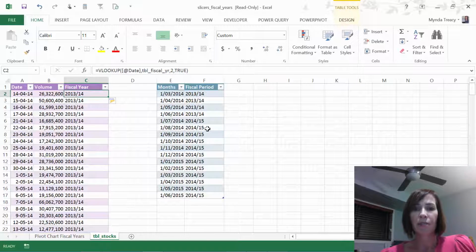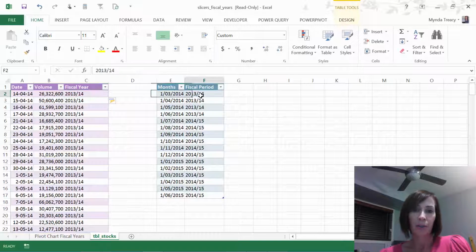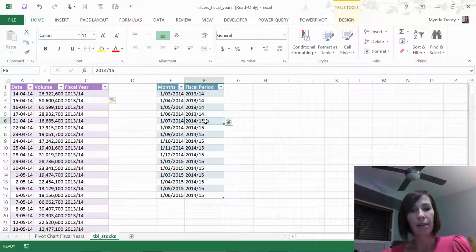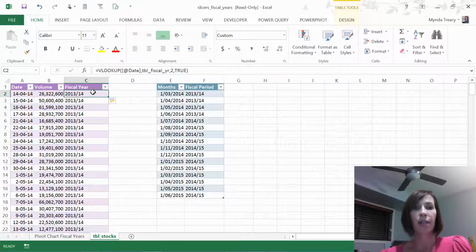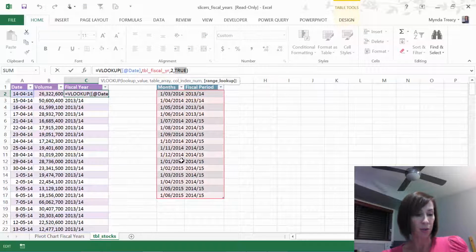Now I've based my fiscal year or fiscal period on our Australian financial year, which runs from July 1 through to June 30. So all of these dates up to the end of June are 2013-14, and after that 2014-15. So you can create your own fiscal period lookup table based on your fiscal years or fiscal periods, whatever you want to report on, whether they're quarters or annually, and then populate your fiscal year column in your pivot table source data using the VLOOKUP with the approximate match function at the end, or argument at the end.